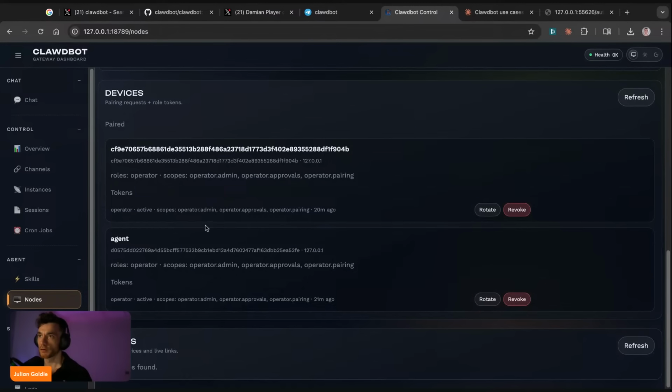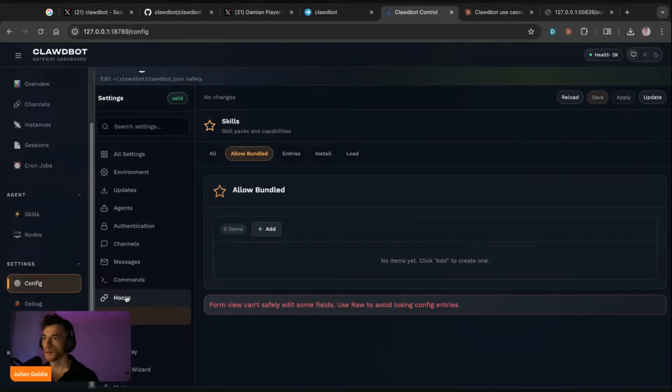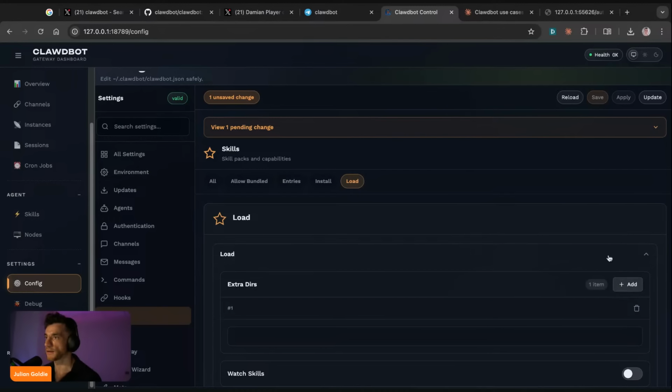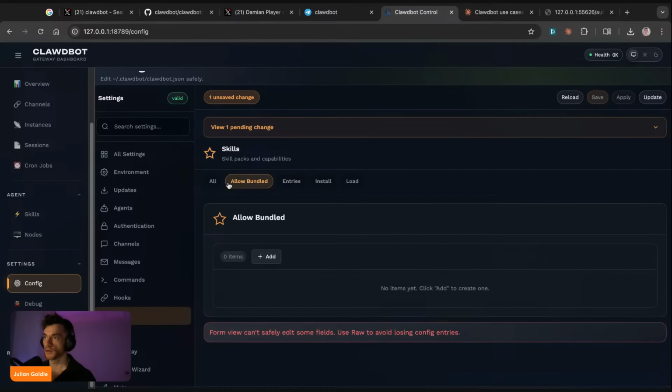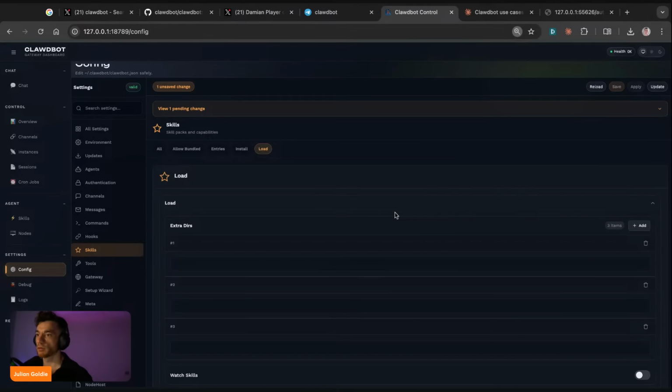We've got nodes section here, config. You can actually add more skills inside this section as well. So you can load up skills. I think you can just add a zip file with all the skills that you want to install, which is pretty good. Let's see if you can do that. So we click on add, nothing happens. You also see how I can't really scroll down here.